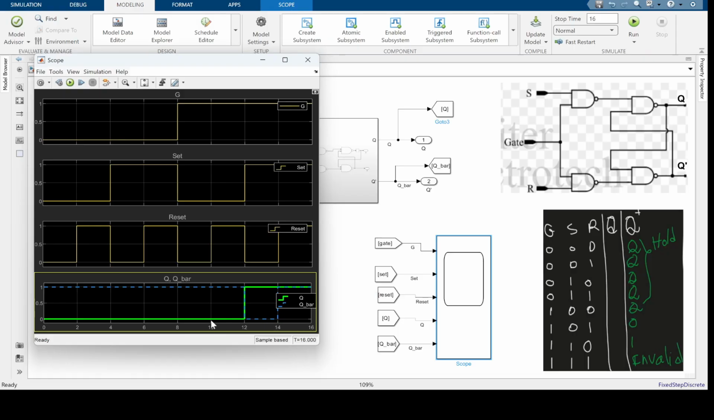It's remaining 0. Next, when S is 0 and R is 1, that's between 10 and 12 seconds. S is 0 and R is 1. So we're setting the output to 0, and that's remaining 0 here in green.